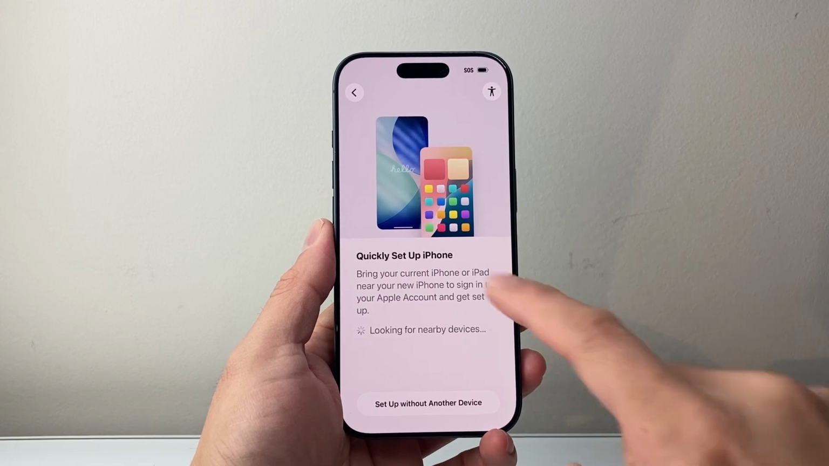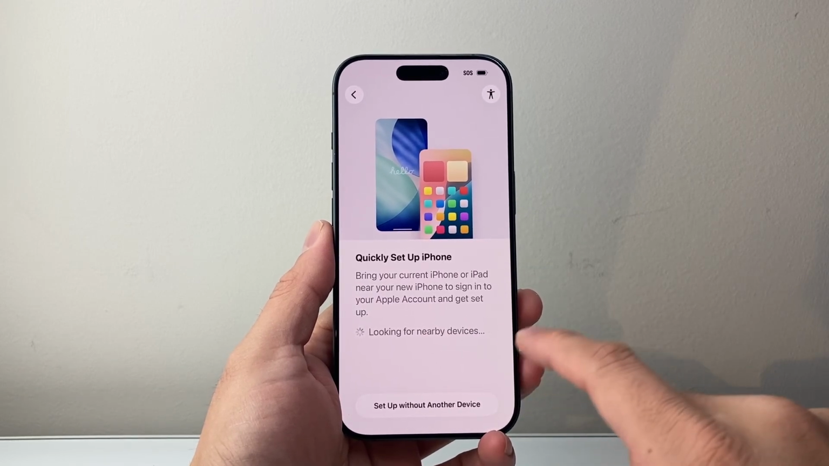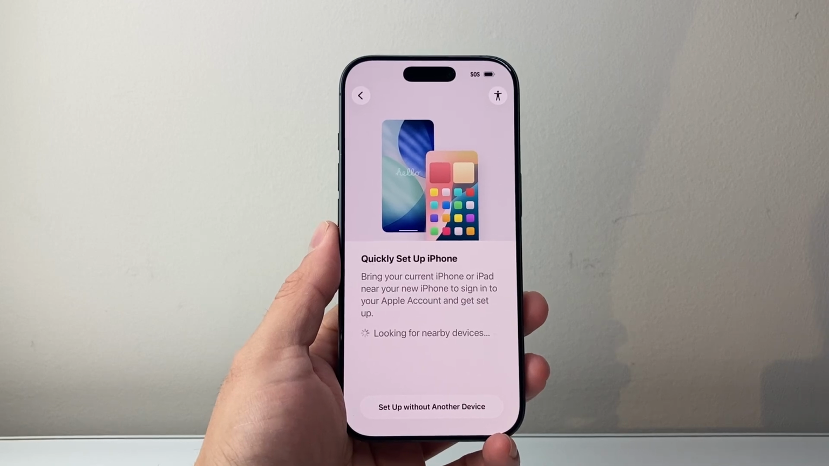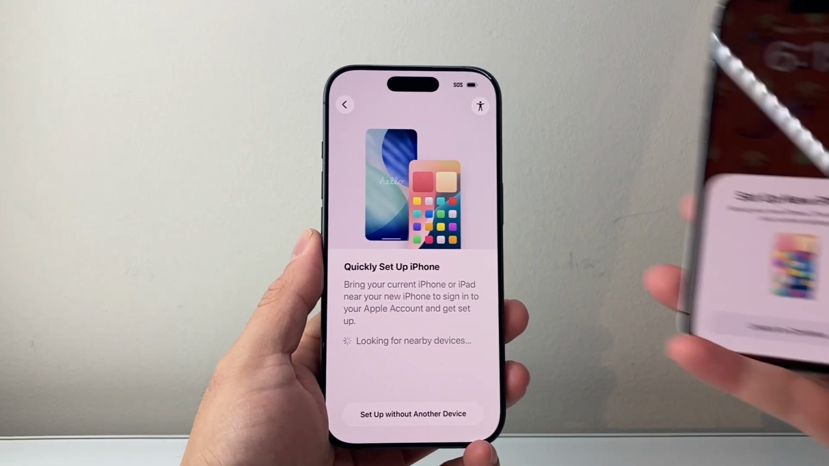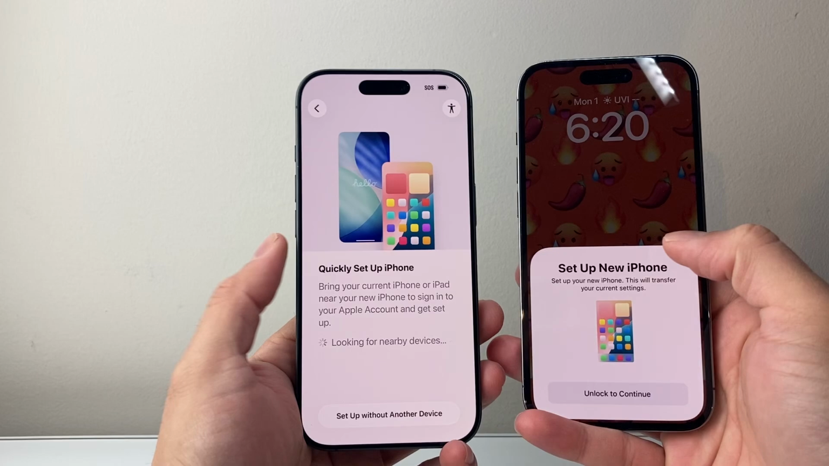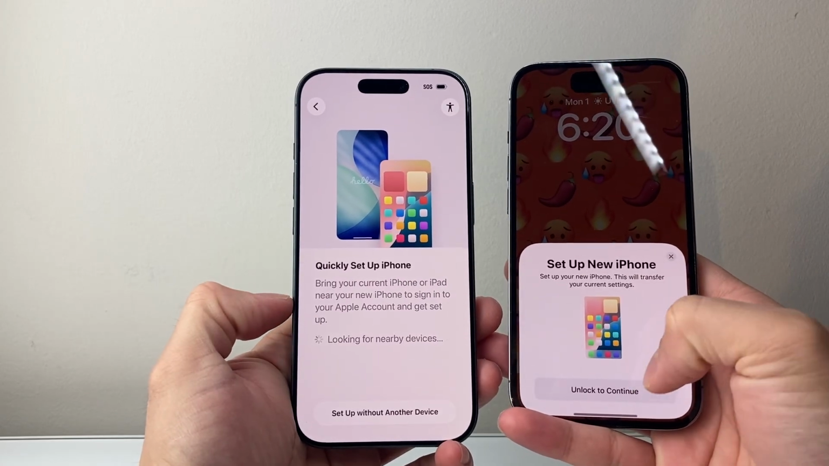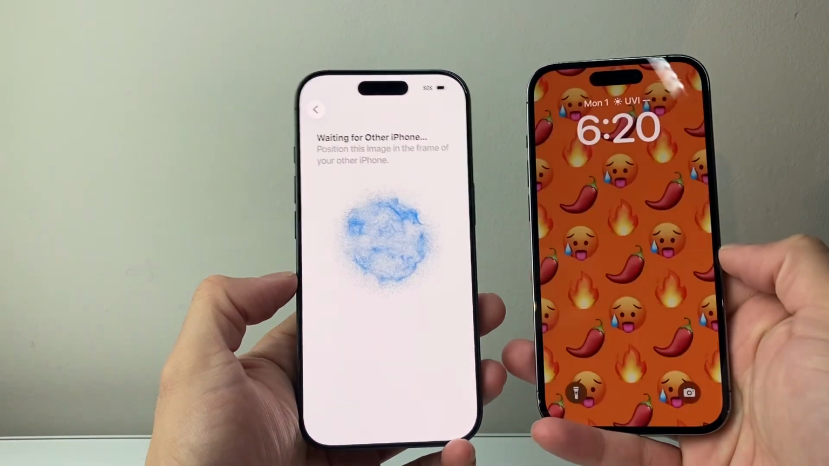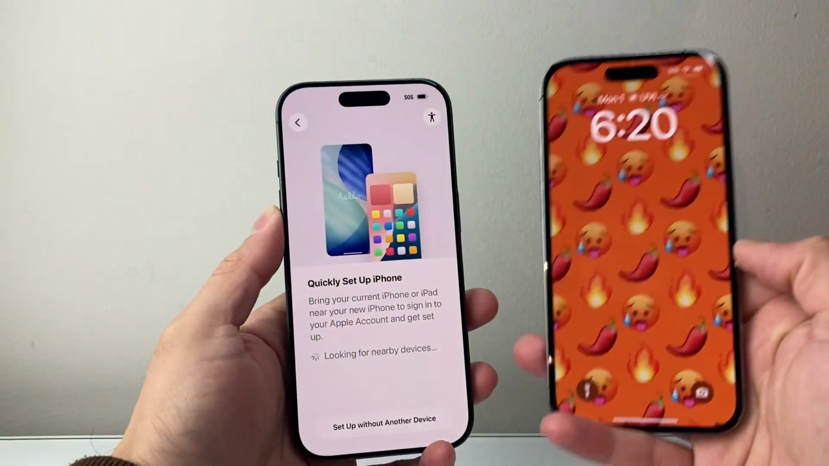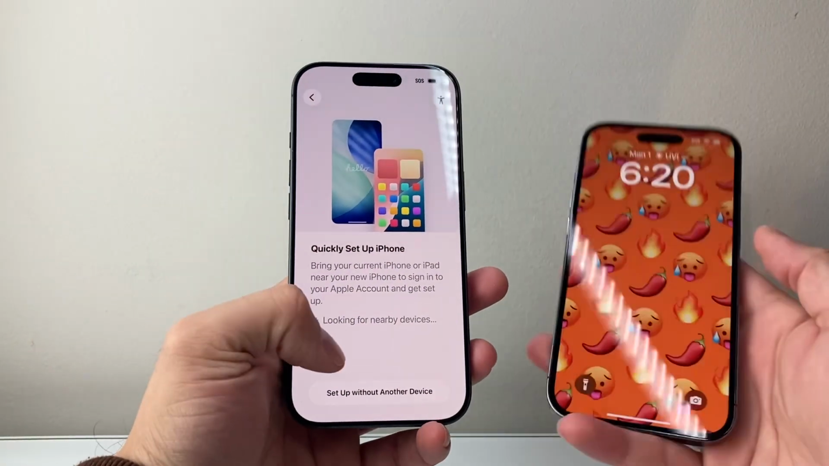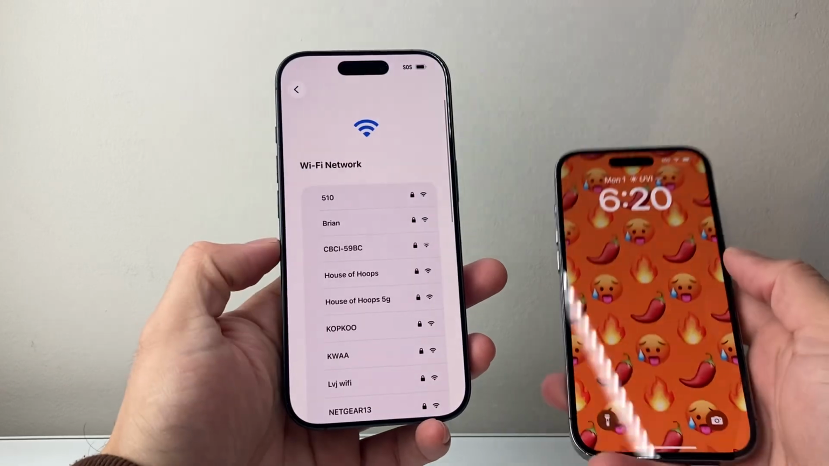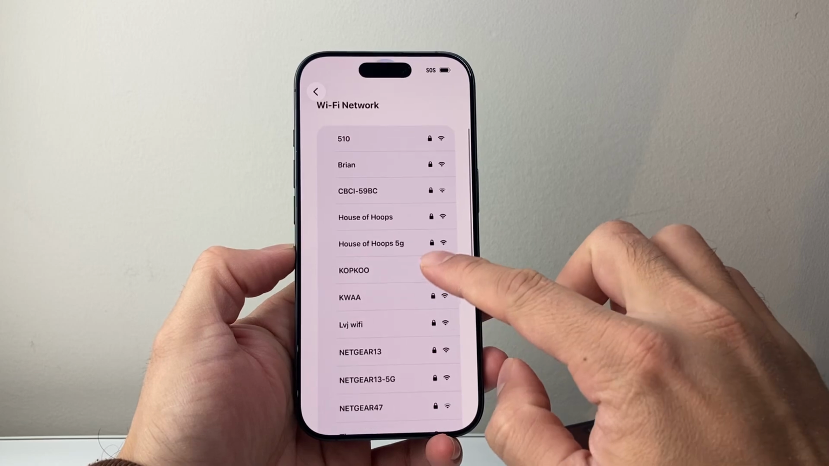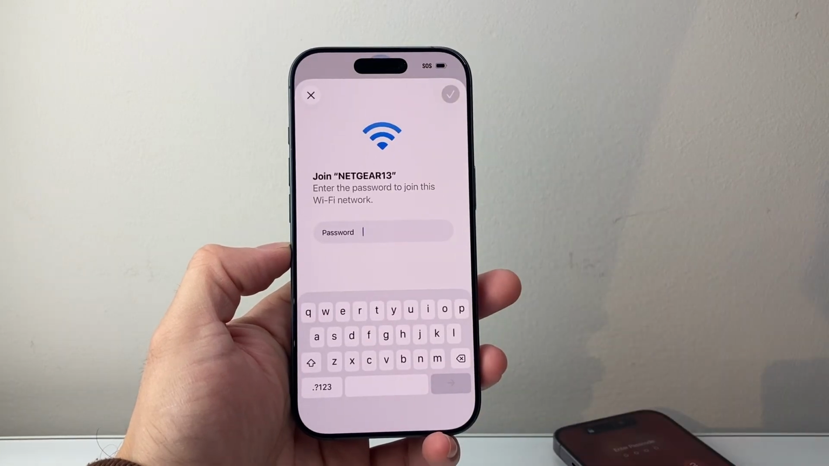Now, when it comes to setting up the phone, if you have an iPhone nearby, you can proceed with this, which will look something like this. So let me just show you. If I have another iPhone near it, I can just go ahead and continue to unlock, and I can begin the setup process. So I'm going to exit the setup here just to show you how I can do it later on as well. So if you don't have it right away, you can always set up later, and then you're going to start by selecting your network. So I'm going to go ahead and do that now.